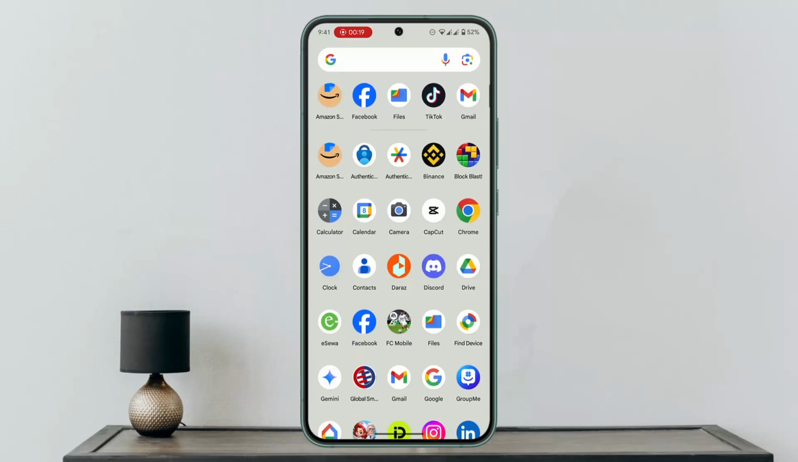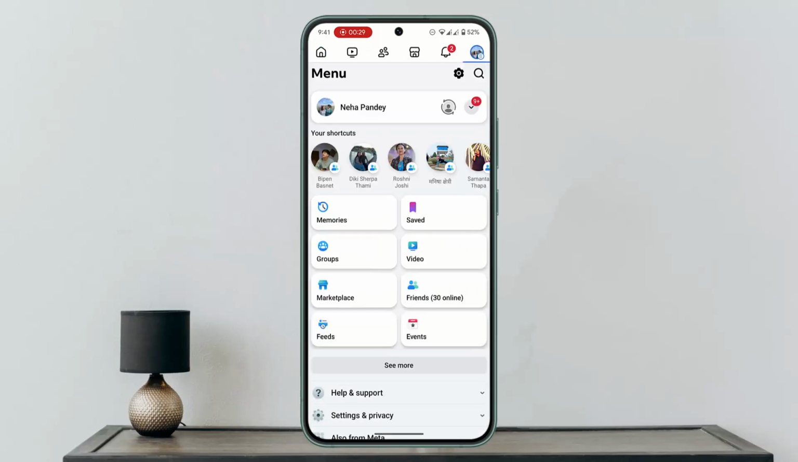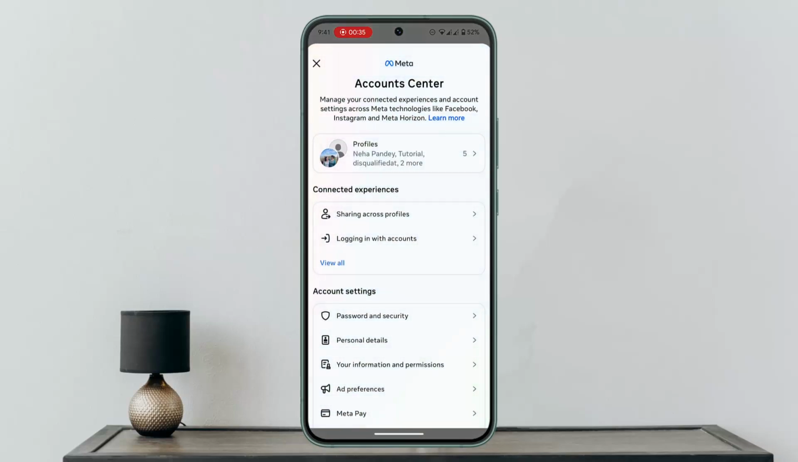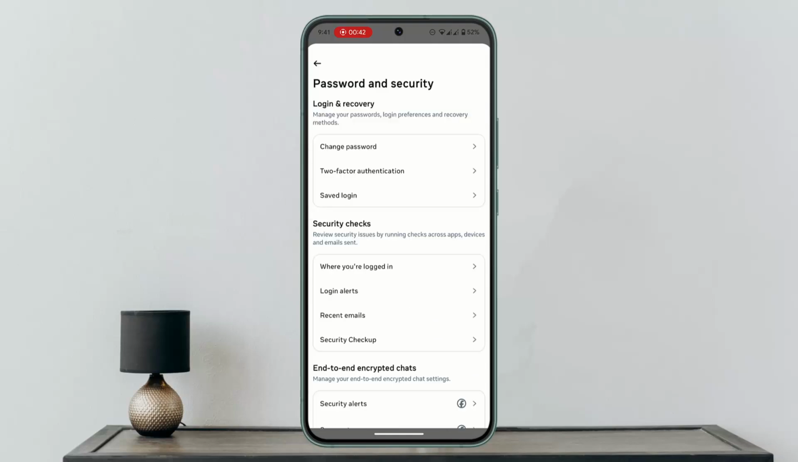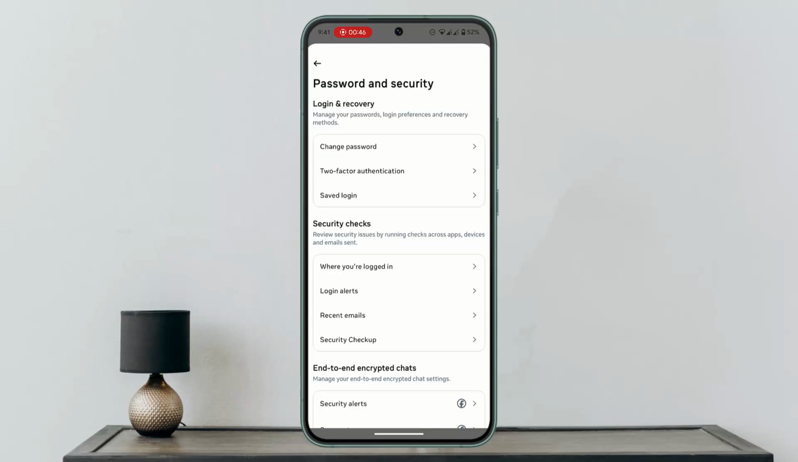Before you start, make sure to update the application to the latest version, then log into your account. Once logged in, click on the menu bar in the top right, go to the gear icon, and then click on accounts center and go to this section. After you are taken to this field, you could either go ahead and change your password by tapping on password and security. So here you want to click on password and security under account security.